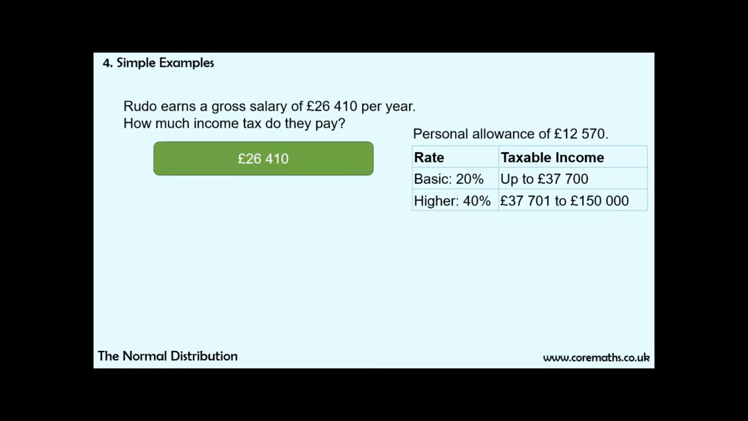I'm going to use this green rectangle to represent the £26,410. And we need to think of a way of representing this. You might have your own method, but I'm going to show you one here that I quite like. I've got my income tax tubs. This tub is my personal allowance tub, and it can hold £12,570. And money in this one, we don't need to pay any income tax on.